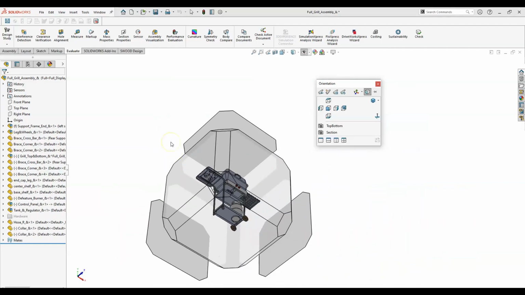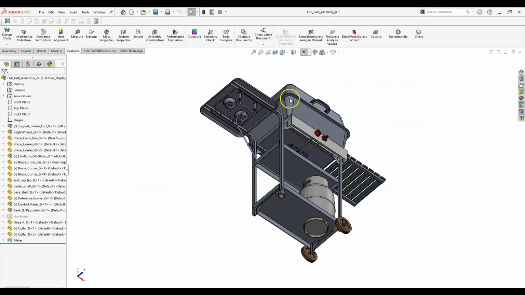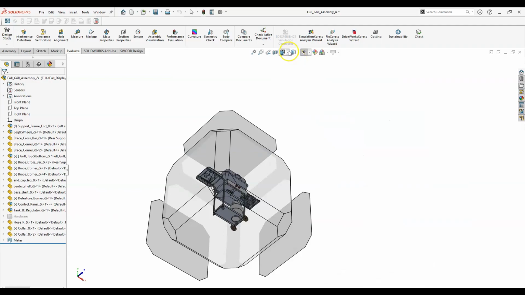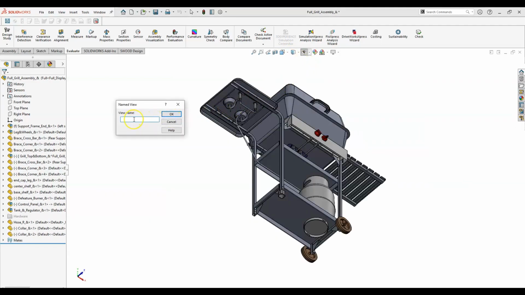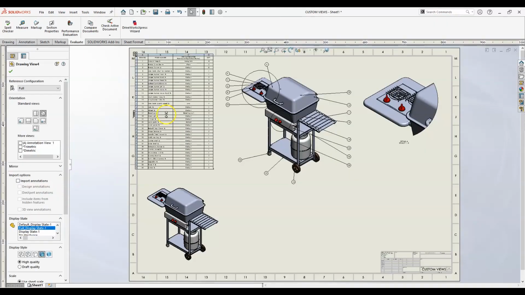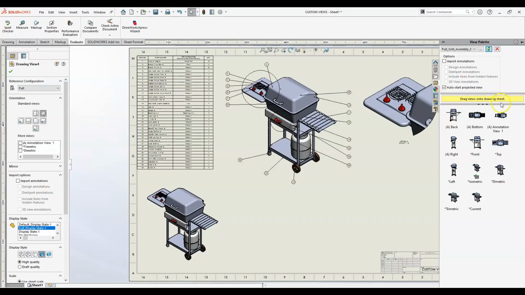Hitting spacebar on your keyboard will access the new view command, or navigating to the heads up toolbar and dropping down the arrow under your view orientation will allow you to hit the exact same button. Once accessed, we can give it a name and say OK.